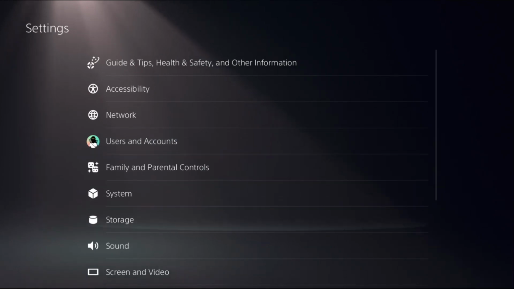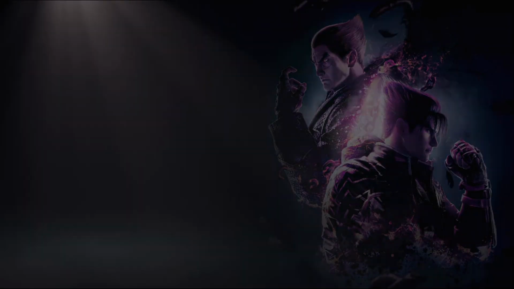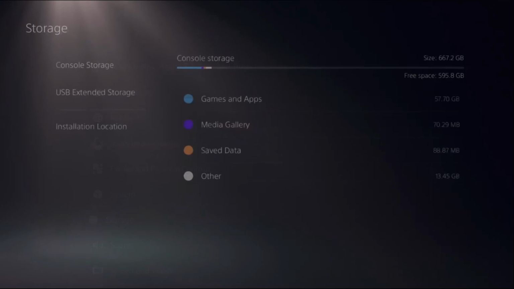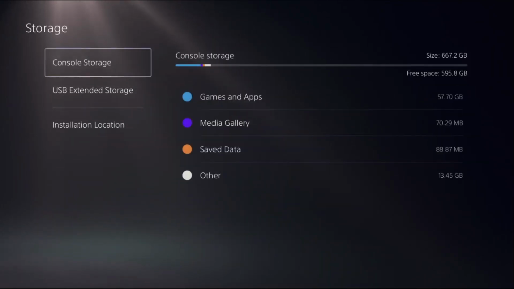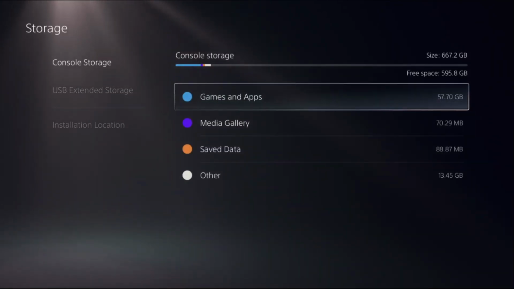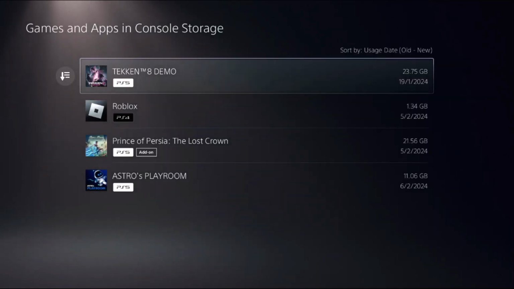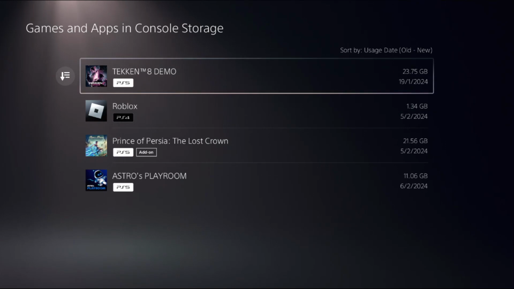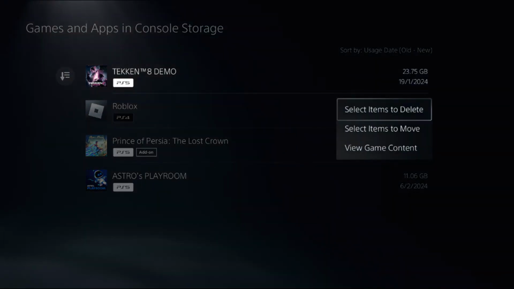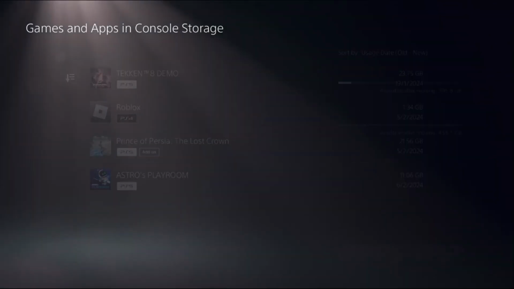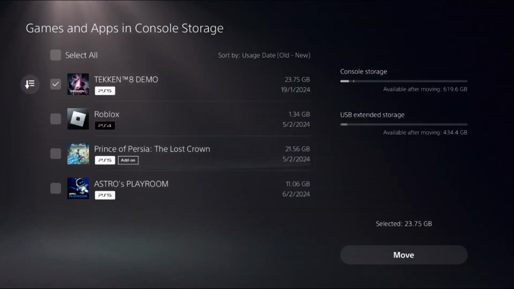So once done, from Settings, choose Storage, then select Console, and then choose Games and Apps. Now select the game which you want to move to the external hard drive. So simply press the X button on the game, so you will get three more options. Then choose Select Items to Move and then select Move.